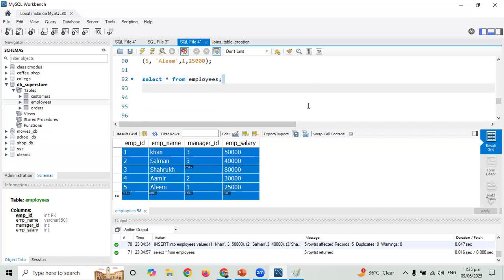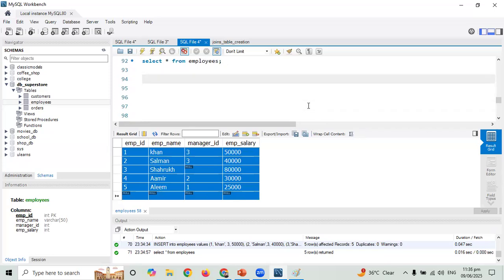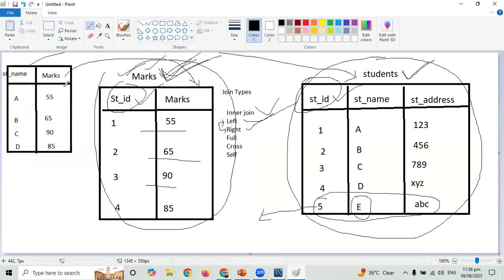So we have a table which contains employee ID, employee name, manager ID, and employee salary. Let's suppose there is a scenario where I want to find the employee name and manager name. I want to find the employee name against the manager name. So here, what is the difference between employee ID and manager ID? Yes, I'm going to give you the answer.